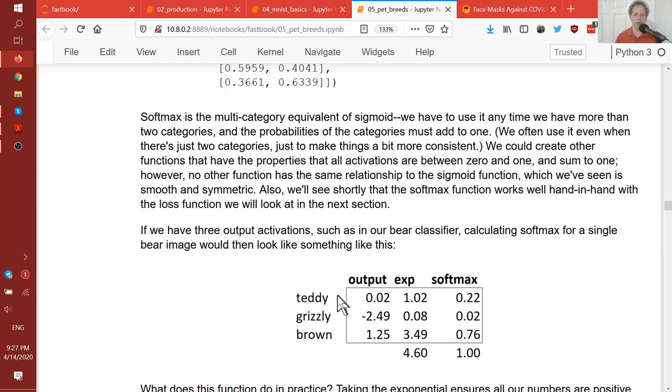Let's say we were doing the teddy bear, grizzly bear, brown bear. And for that, remember our neural net's final layer will have three activations. So let's say it was 0.02, negative 2.49, 1.25. To calculate softmax, I first go e to the power of each of these three things. So here's e to the power of 0.02, e to the power of negative 2.49, e to the power of 1.25.